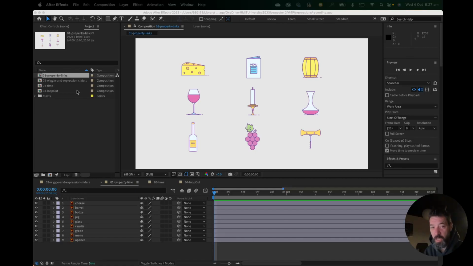Now, expressions are a kind of code. It's a coding language. Expressions are written in JavaScript. Don't panic too much about that. And they're kind of like a script, but it's a script applied to a specific property and a property only. So we can apply a piece of code to the rotation property of a layer, for example.